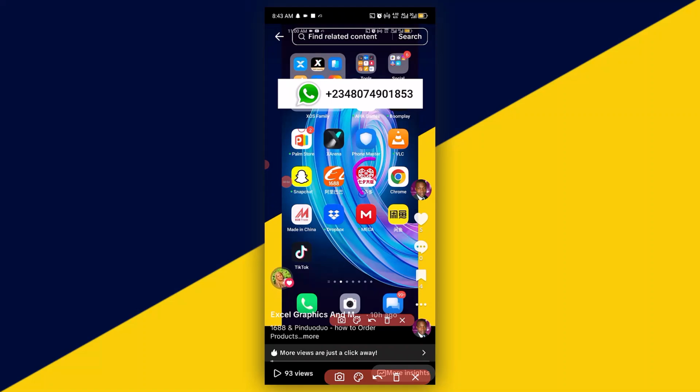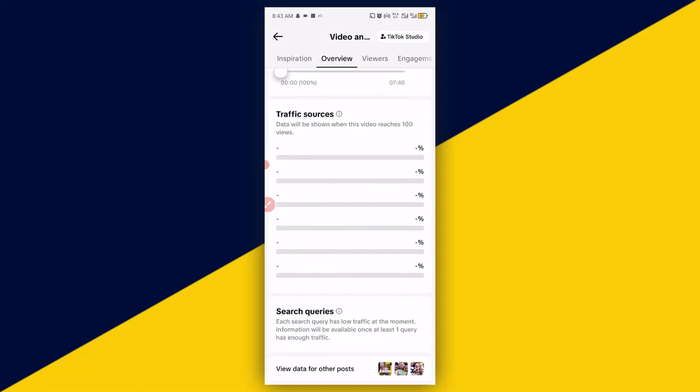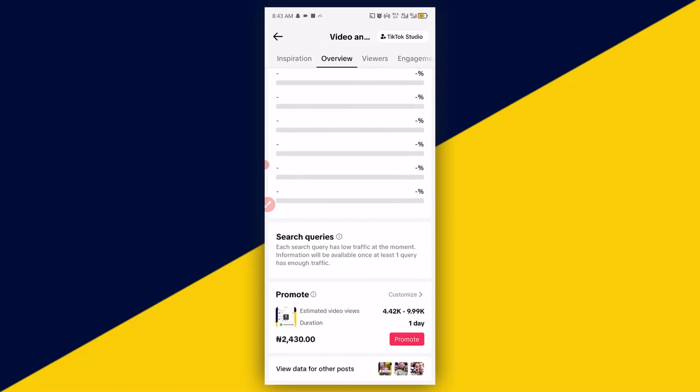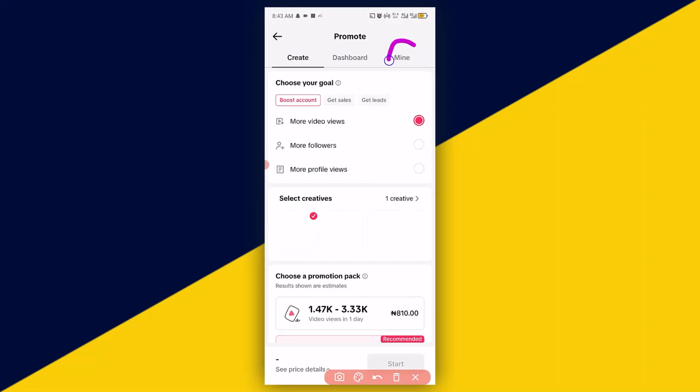Next thing you want to do is go ahead and click on More Insights. Then scroll down right here. Continue to scroll down. The next thing you want to do is go ahead and click on Customize. And go ahead and click on Mine.